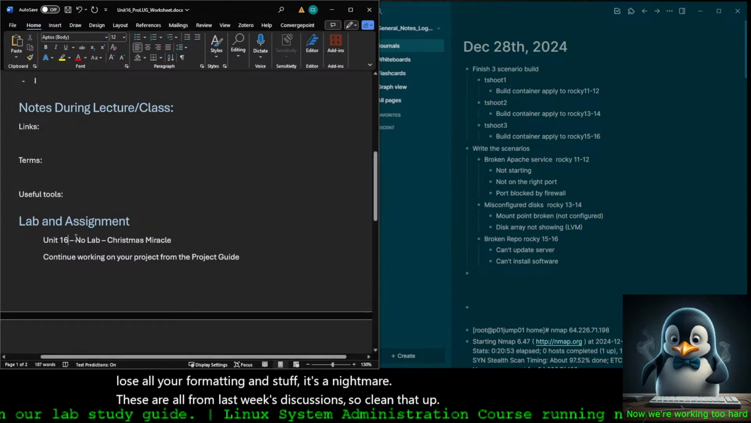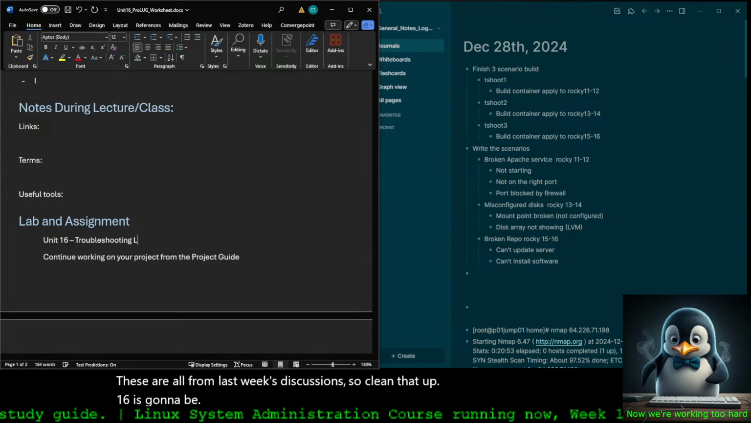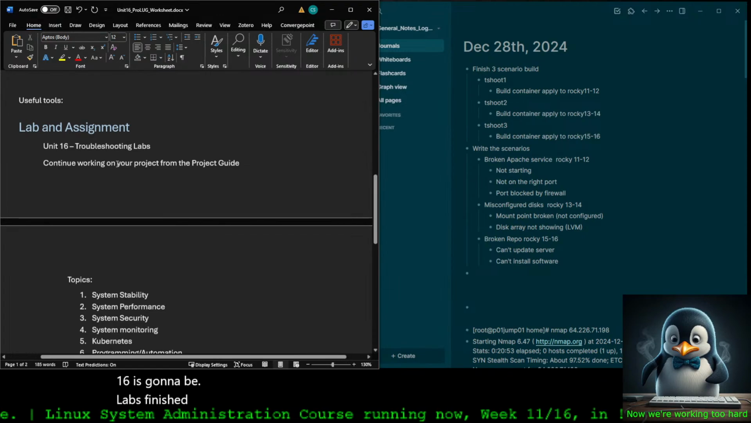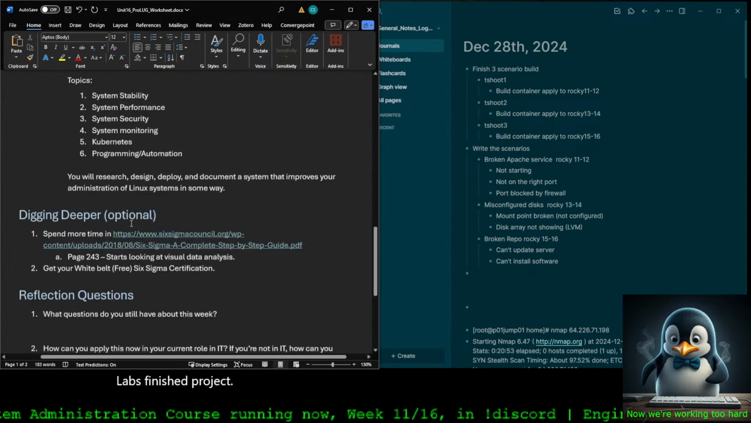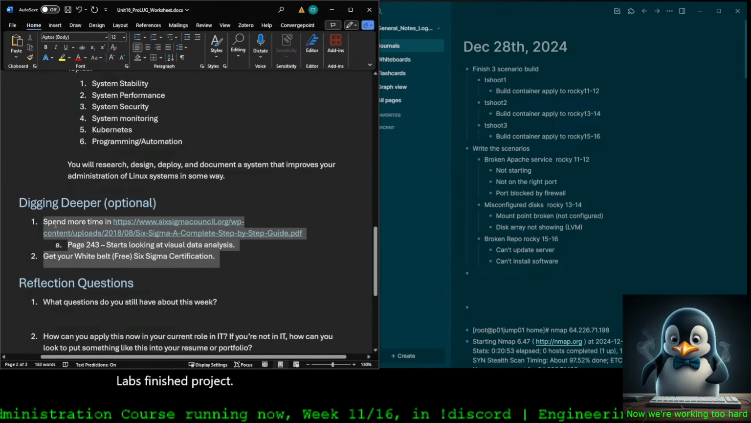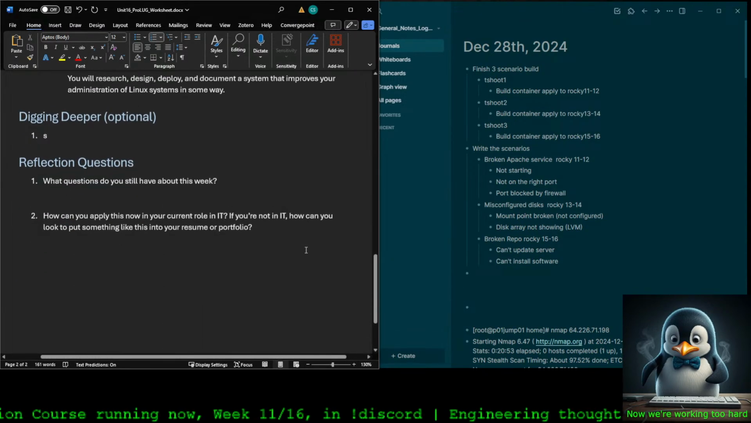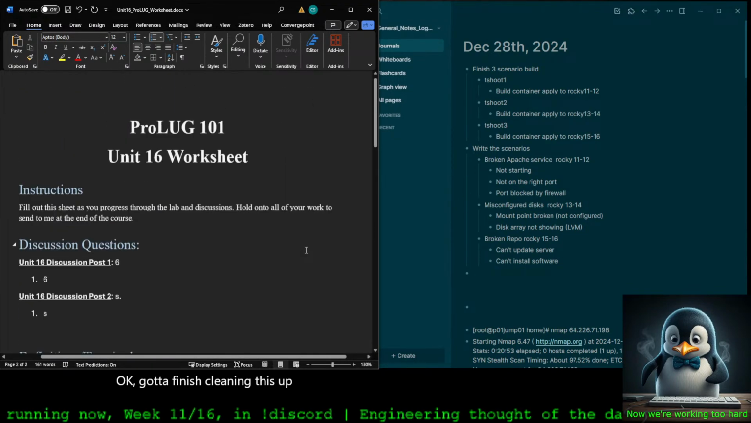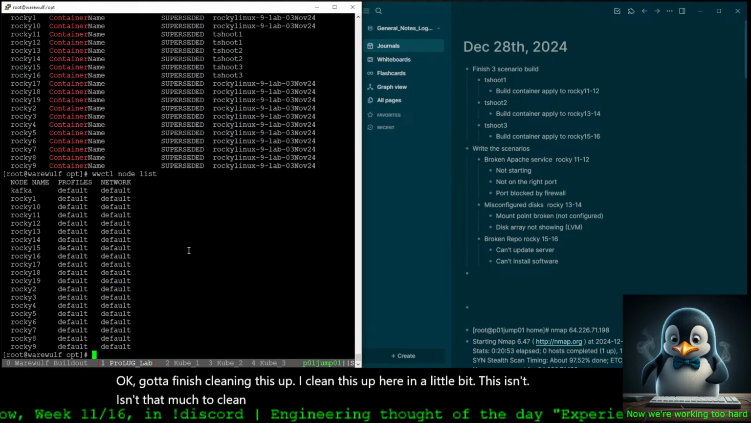Sixteen is going to be troubleshooting labs. Finished project. Okay, gotta finish cleaning this up. I can clean this up here in a little bit. This isn't that much to clean up there. And then let's do the fun stuff.